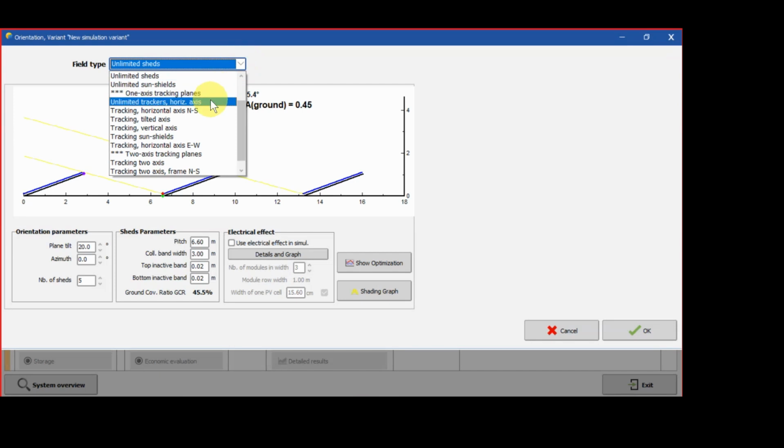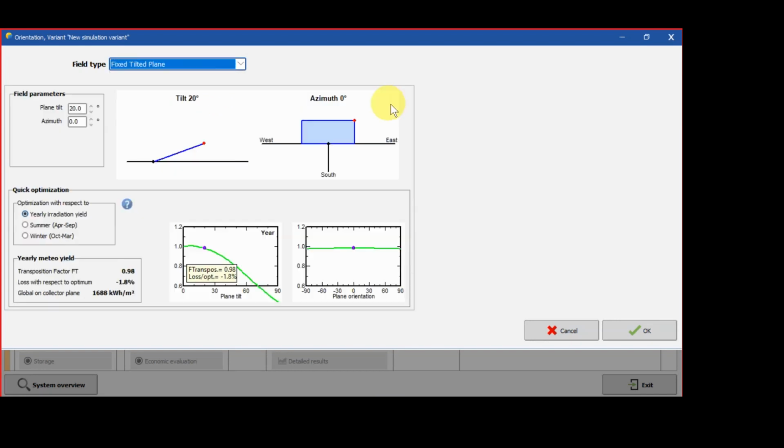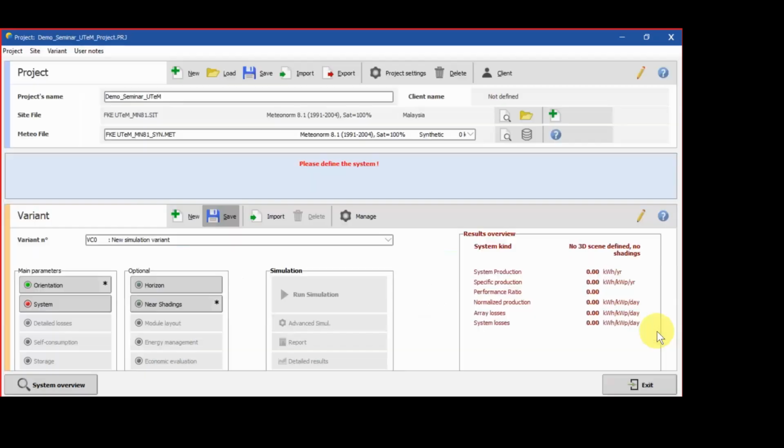Okay, and we have also tracking, but tracking is not important. So I'm going to go back and select fixed tilted plane, and click OK. Okay, so now we see that the orientation button has turned from red to green. That means we have settled the first part. Now we want to move to the second part, which is the system.